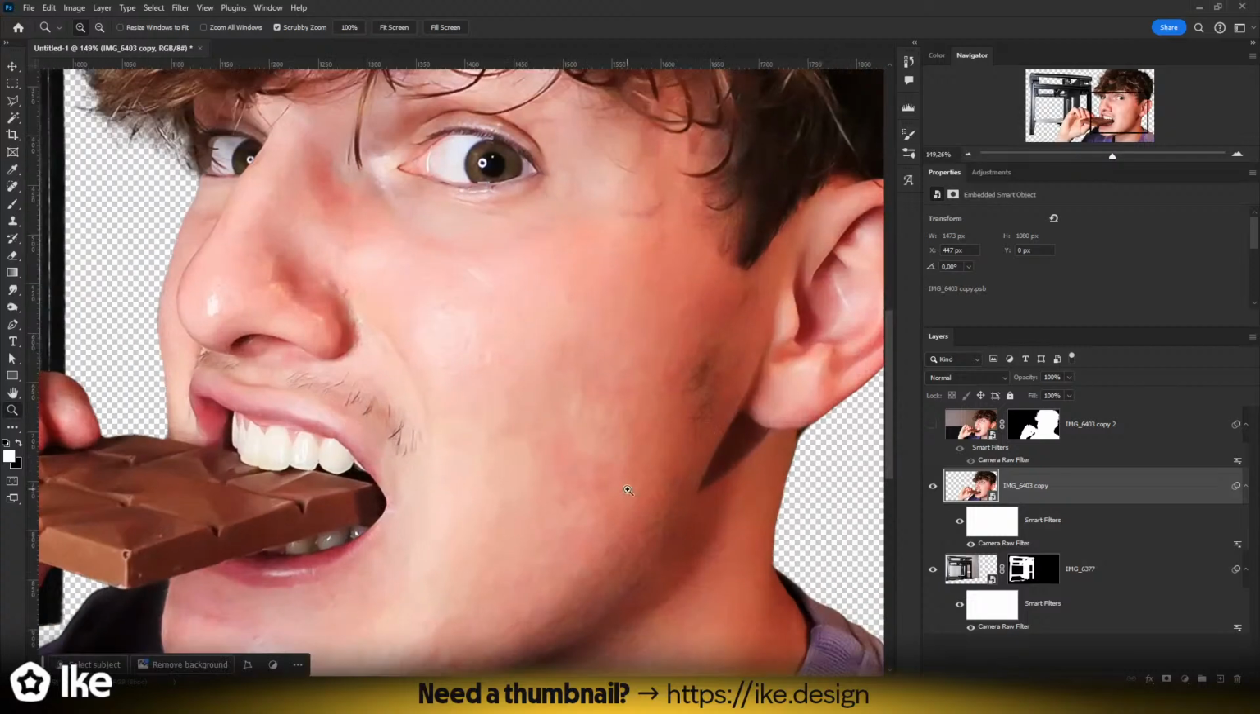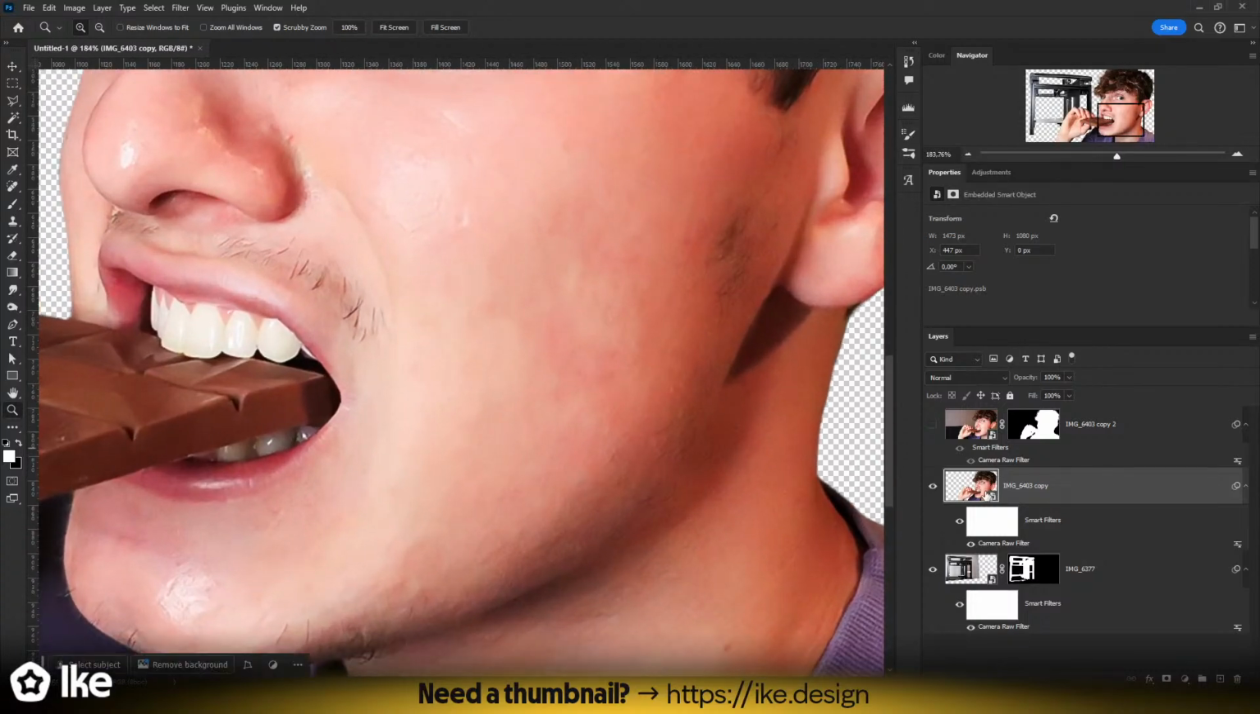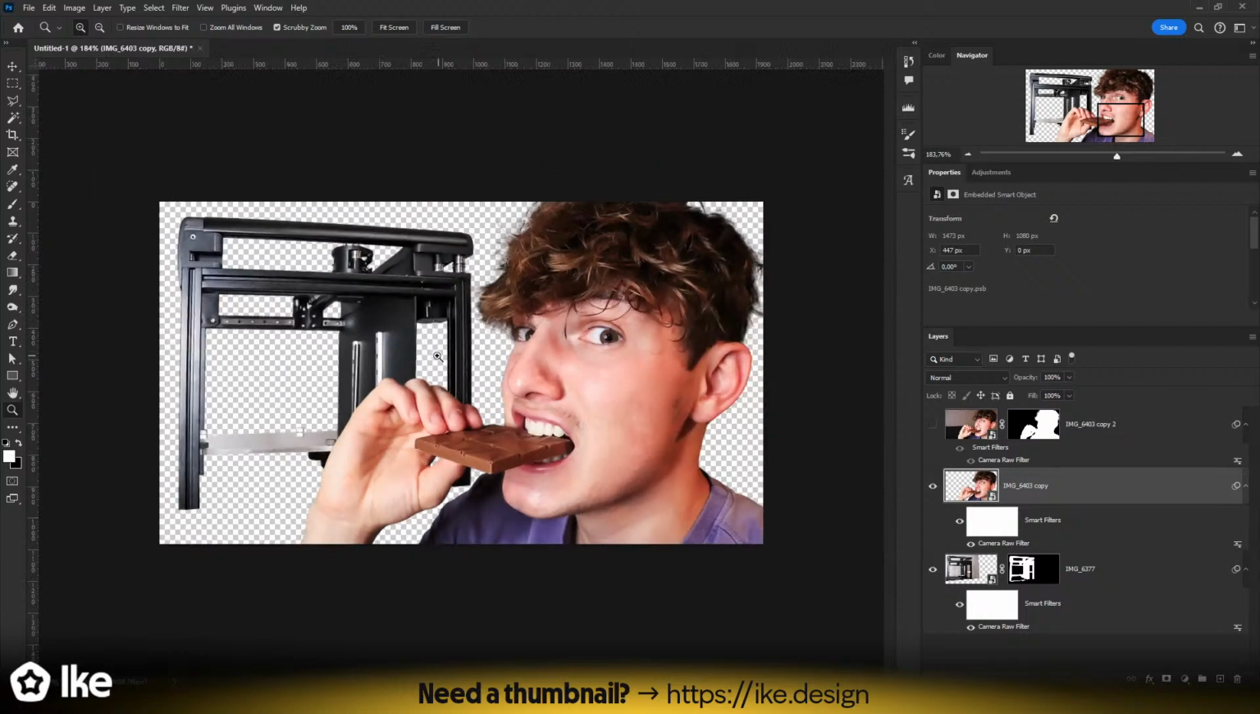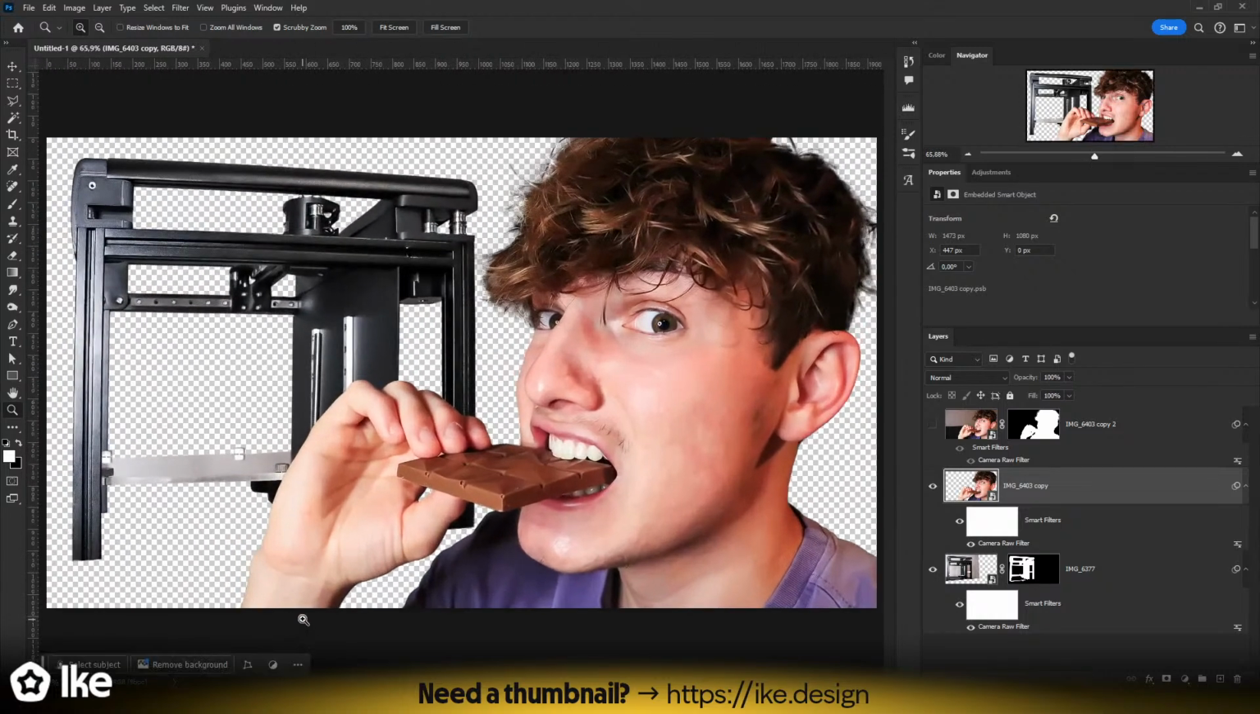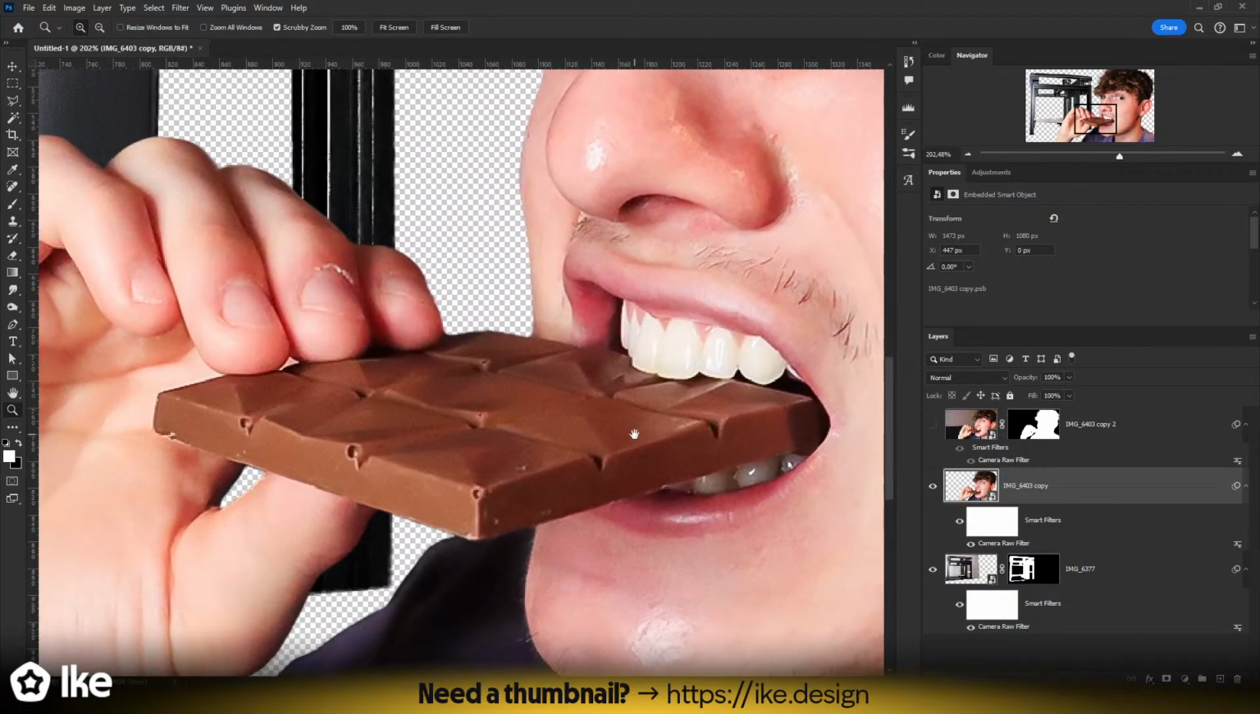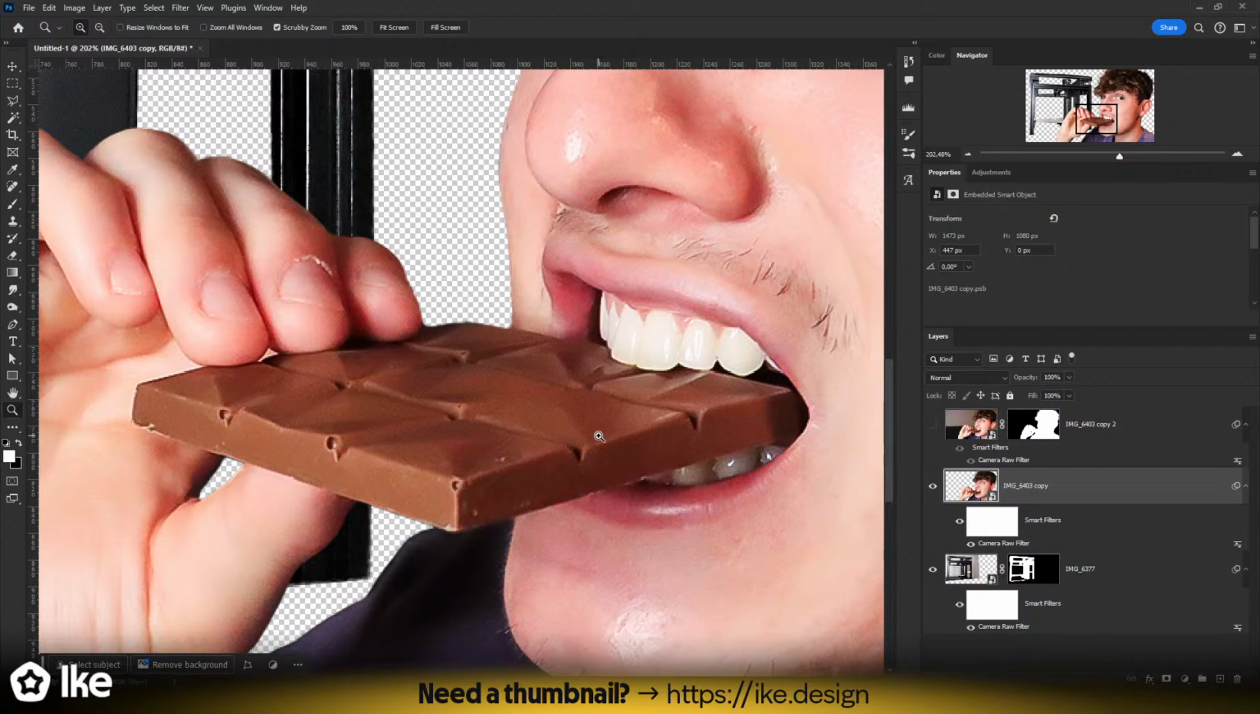I am trying to find that layer that has all the issues in it, and I cannot find it. Okay, there you go. There you go. There you go. Now I have to sharpen these up. Okay. Save. I did not save the PSD. God.